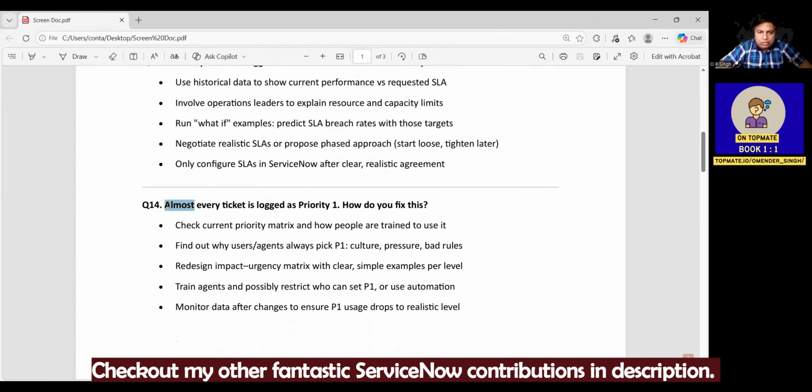Next question is, almost every ticket is logged as priority one. How do you fix this? It is a kind of hypothetical situation which an interviewer asks you. So what you do, you should not accept a situation where almost every ticket is logged as priority one.